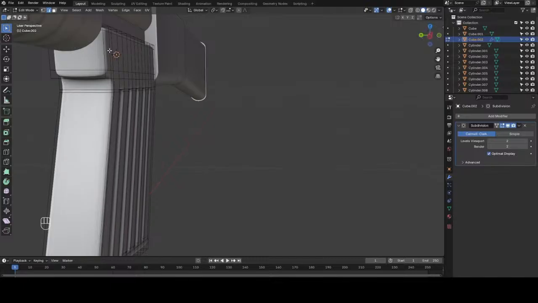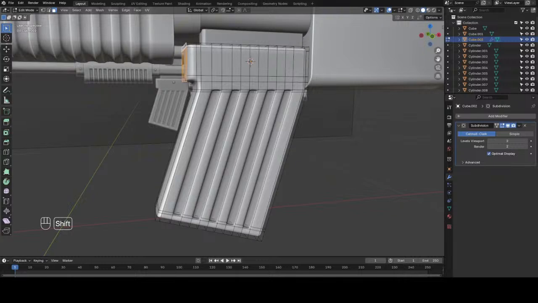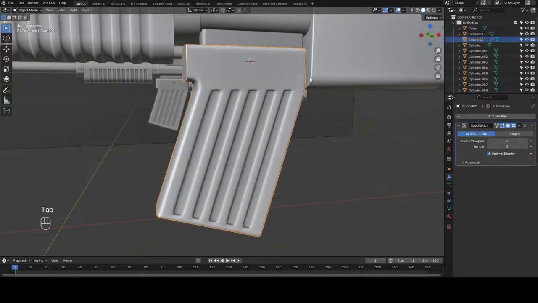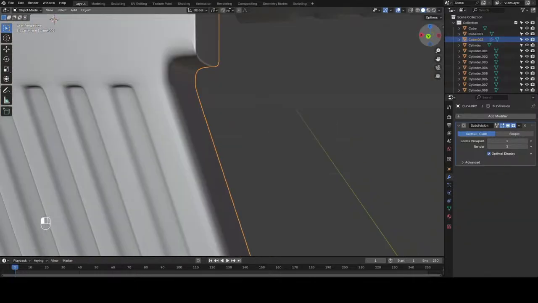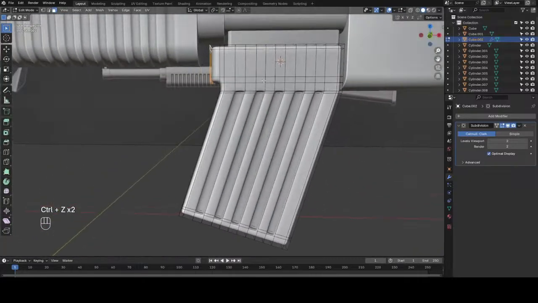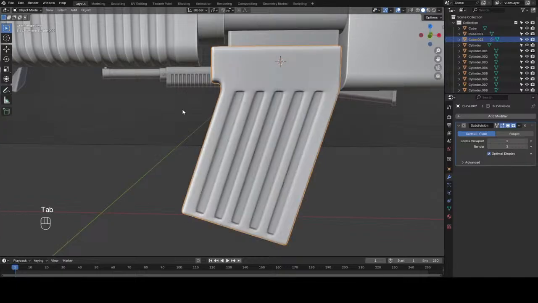Let me bring the face selection mode, select this face and then select this face. Let me see what I can do here. Control B to bevel. To bevel it, how does it look? Does it make sense? No. So let me just add a loop cut here and see what happens.